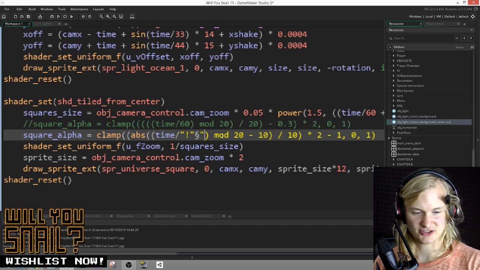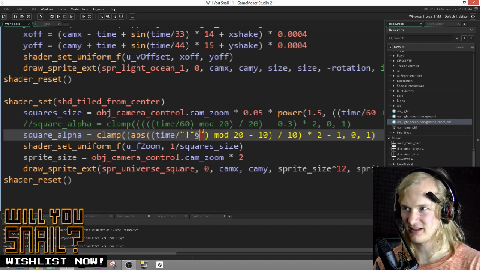Is there not a draw text function? Yeah, of course. Yeah, there's a draw text. What the hell?